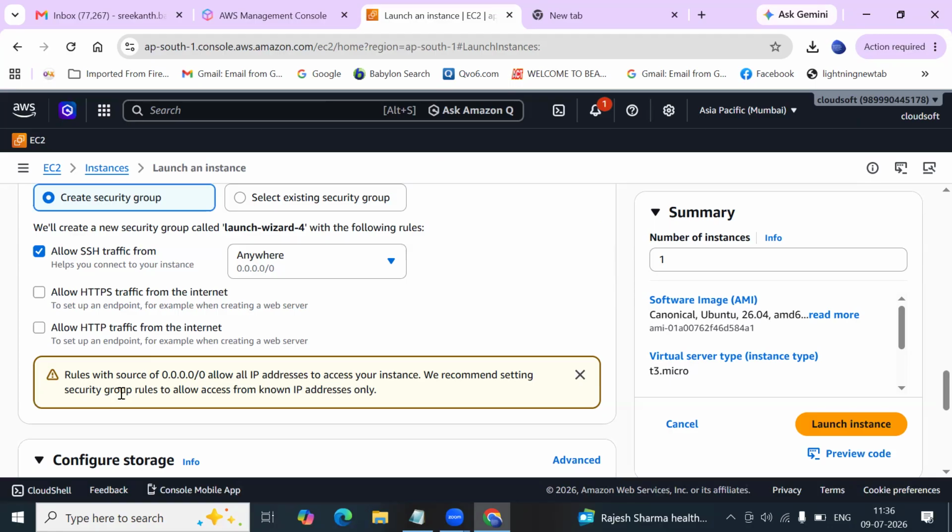Okay, and if I hosted a website, then I need to allow HTTP traffic. Or if we are going to use HTTPS, then we need to open HTTPS. But as of now, I am opening SSH only. If I don't open SSH, what is the problem? I can't connect to that instance remotely. Okay, I can't connect to that instance. Here the risk is 0.0.0.0, it's risky. That itself is showing.